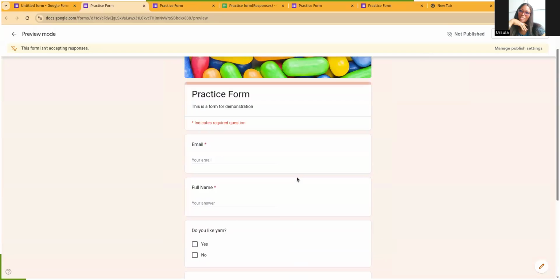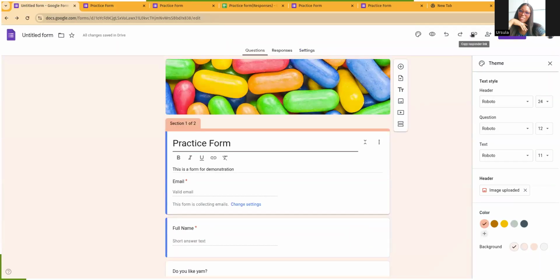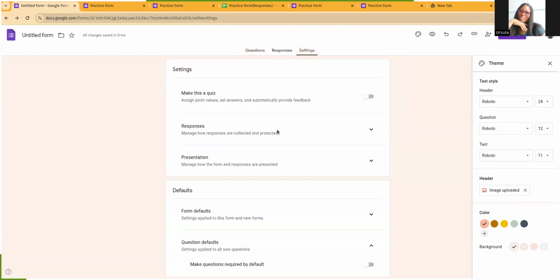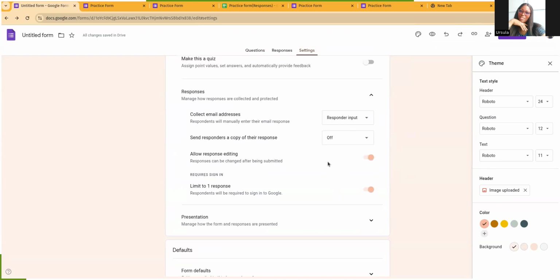This is to preview what you have. This is to go back, undo, and then redo. This is the corresponding link to click here. So let's go to settings. Who can respond? Response. Send a copy, send the email.